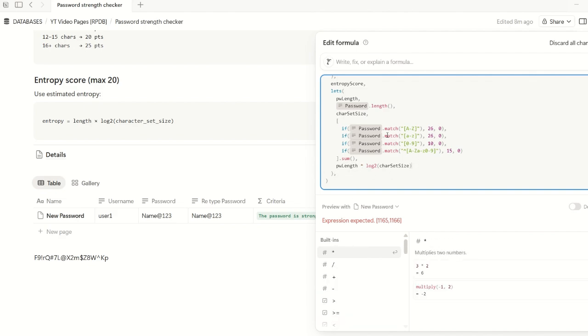There is one case where the total character size is 0, that is when the password is empty, it will be 0. None of these will be true and it will be 0. So we need to handle that case, because log 2 of 0 is undefined. So when the password is empty, we need to just return 0 for the entropy score. So let's just do that. Before that, since it's not empty, we can just see what the entropy score is here.